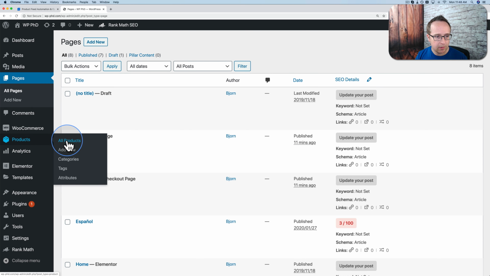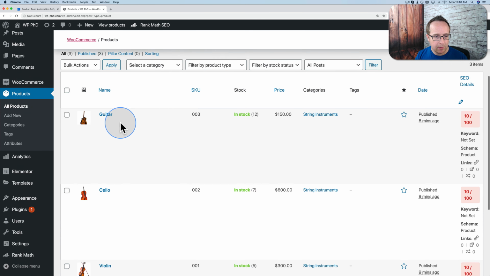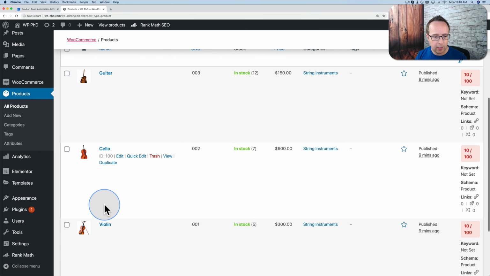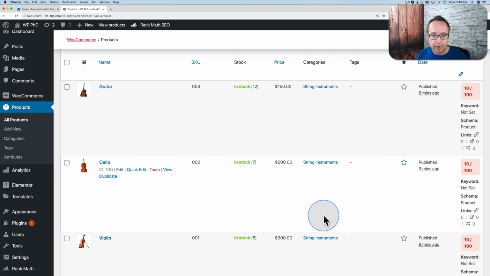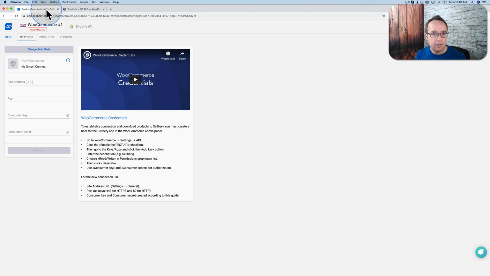Let's go to products, all products. And we see we have a guitar, a cello, and a violin. We have SKU numbers for those, or SKUs. We have all of them in stock, and in brackets here we have inventory, and we have prices and a category. And that's all the data for these products. So we're going to import these into Sellberry. First, we have to follow these instructions.